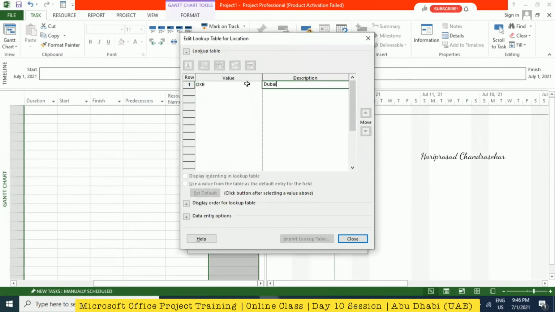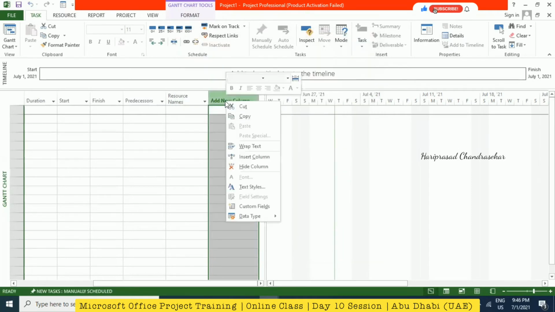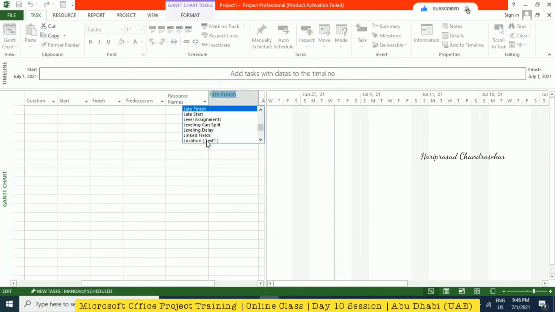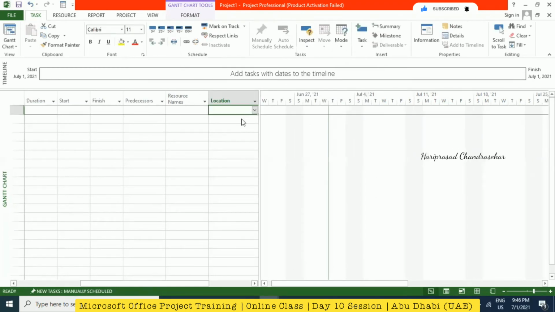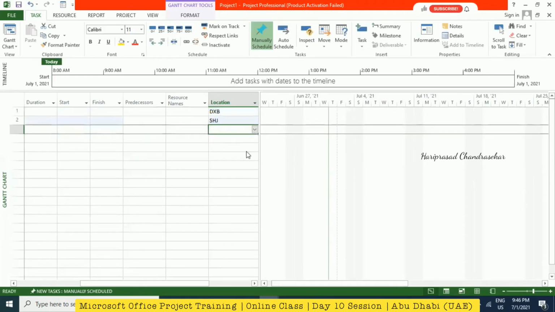So Dubai, SHJ, Sharjah, ADB. You're from Abu Dhabi, right? Yes. Okay, like this you can just put them in and then close, and then click OK. And when you insert the column, Location, you can see that three-option list. This also you can make use of.